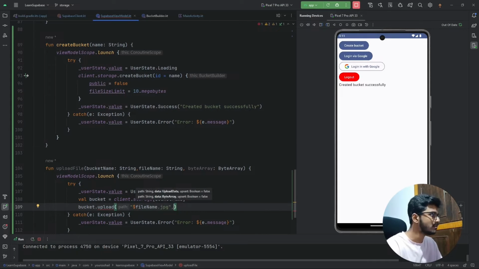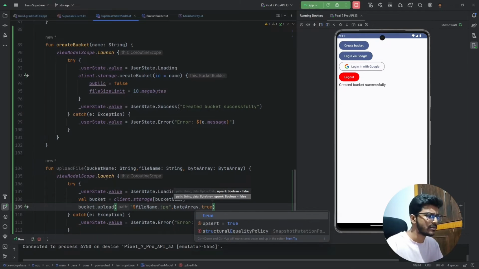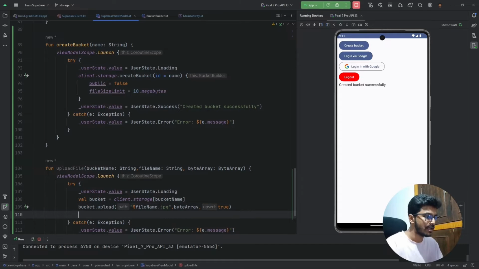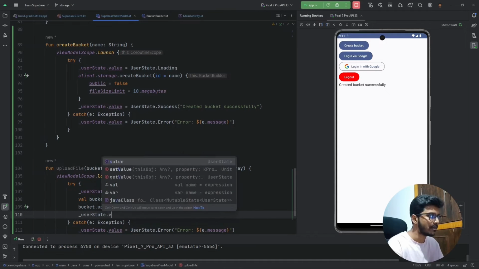Okay, so second is the byte array. Okay, and the third method is upsert, which basically means that if there is a file in the same path, do we want to update it or not? Okay, so we will just say true. You can give false. It's totally up to you. And the last step is to just update the user state.